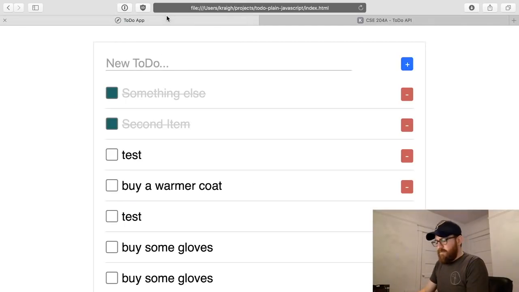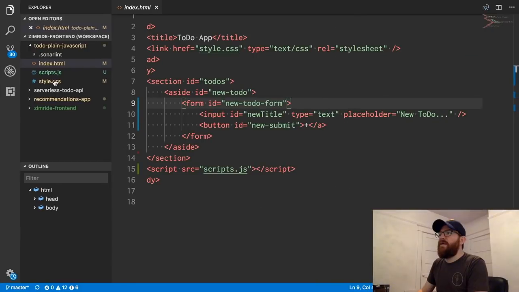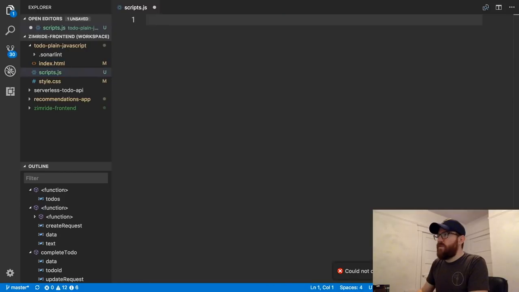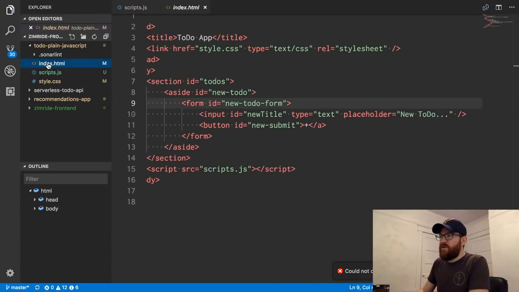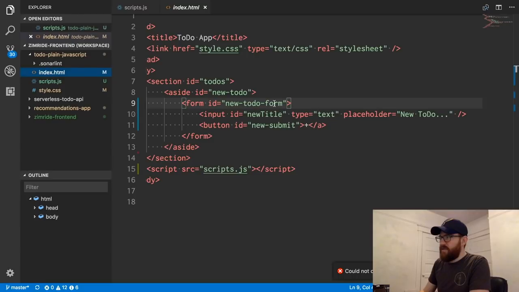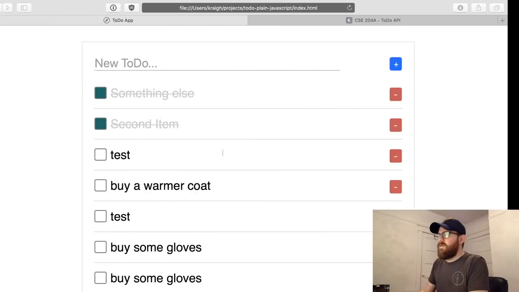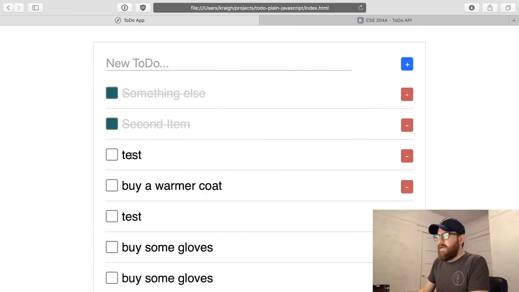So I've got a fully functioning one here, but we'll go ahead and delete all of our JavaScript so we can start from scratch. So I'll start off by just showing you my HTML. It's very, very basic. Let me copy the HTML for one of these.